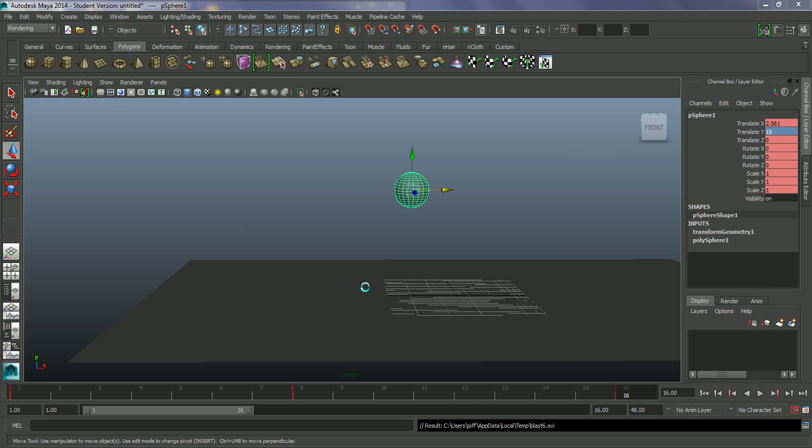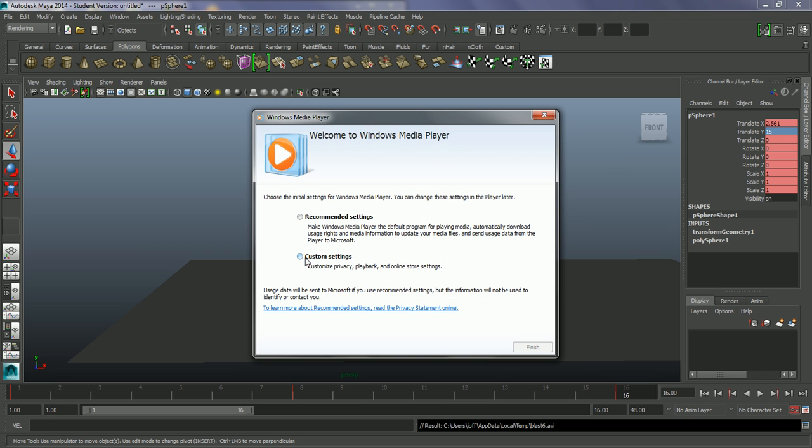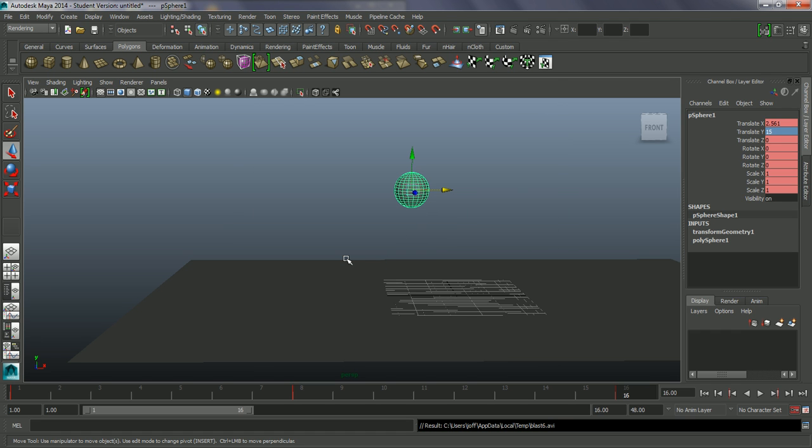It's a very quick process, much quicker than rendering. Okay. And that's just hidden behind.